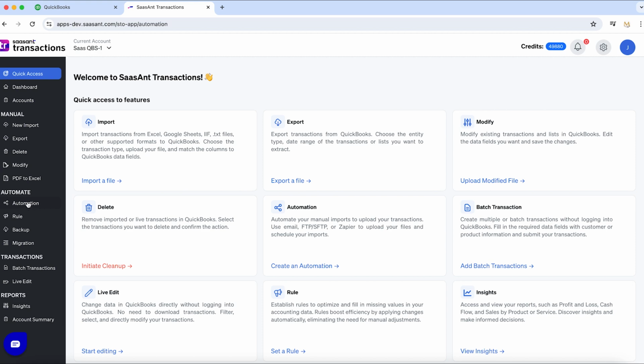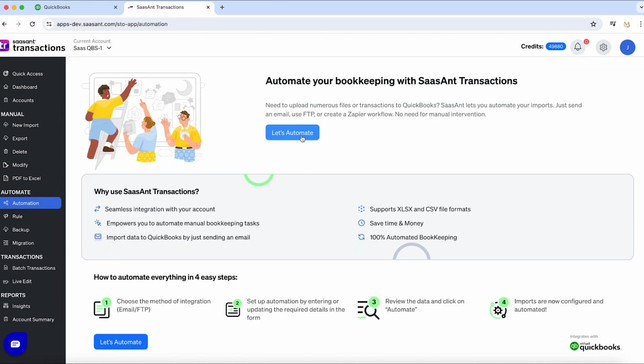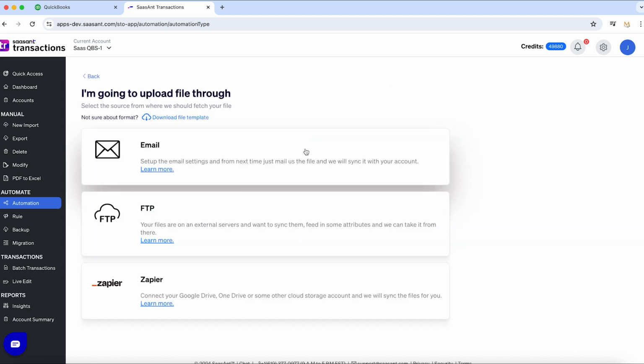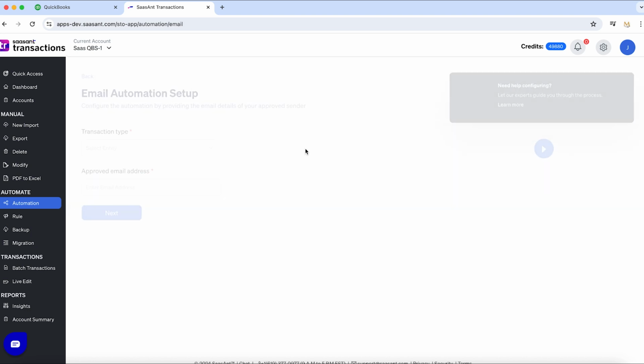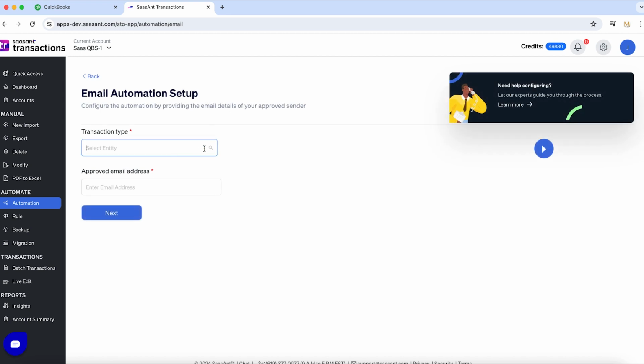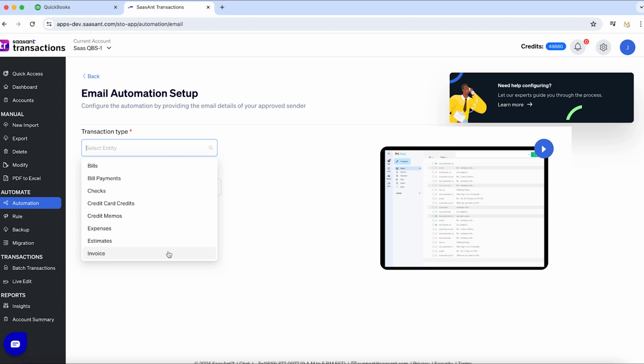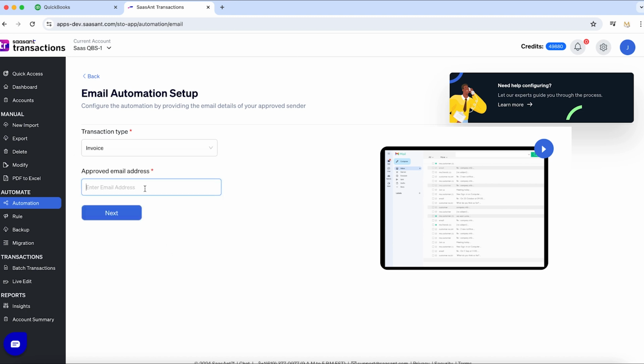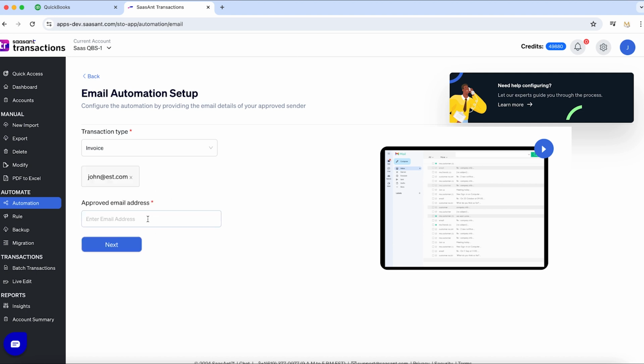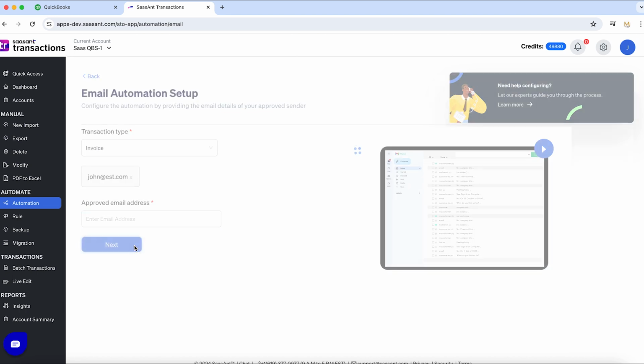Now we navigate to the automation section and we click on Let's Automate. We now choose email as the source. Then you choose the transaction type. For this case, as an example, we are choosing invoice, and you need to key in the approved email address. Let me tell you what that is. The email address is the address that you would like to send to SaasAnt for the email automation, and then you click on Next.